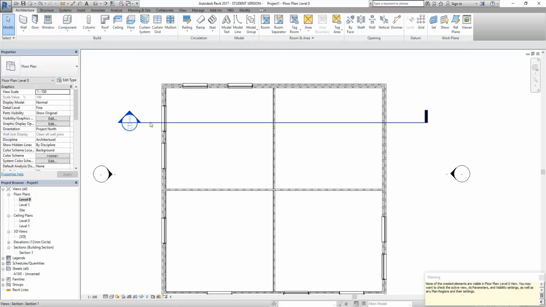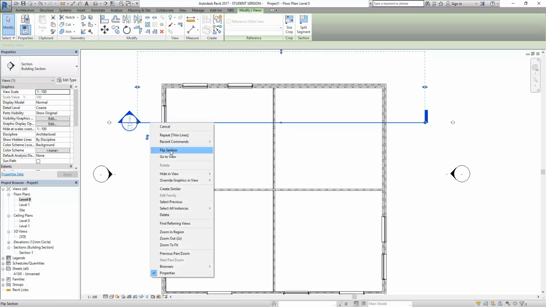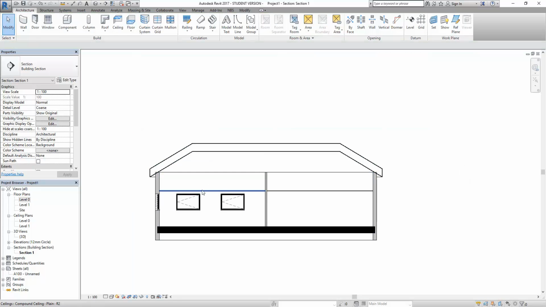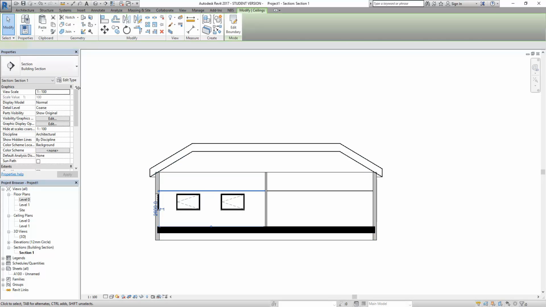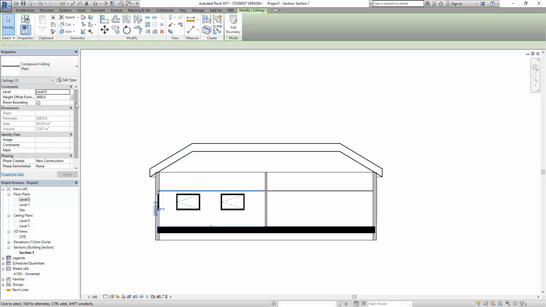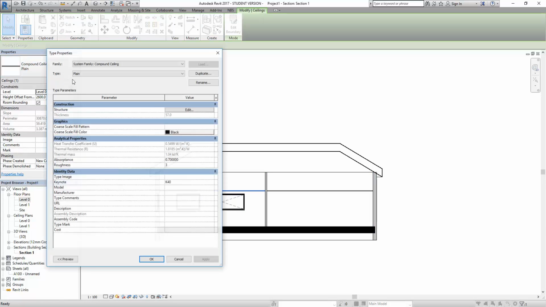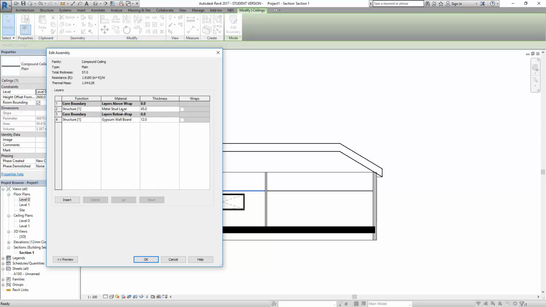So if I go on this, right click and go to view, then we can see the ceilings. So these come in, and they are currently set to a compound ceiling. And if I wanted to change the thickness, this is kind of made up of various bits. Edit type, go to the structure option, and then we'll see that it's a metal stud which is holding the ceiling up, and then we've got gypsum wallboard. So let's assume that that's what we've got.